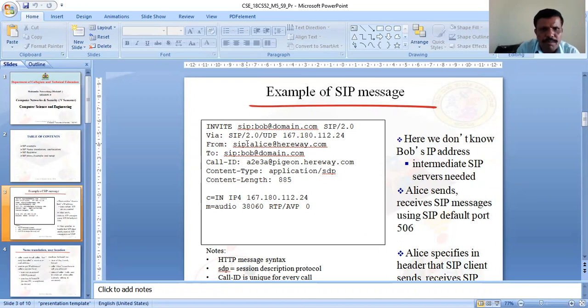So From is Alice, the sender. Here it is Alice at hereway.com. She is registered under hereway.com, just like yahoo.com, where exactly your sign-up procedure has been done. Similarly, Alice is registered under the domain hereway.com.